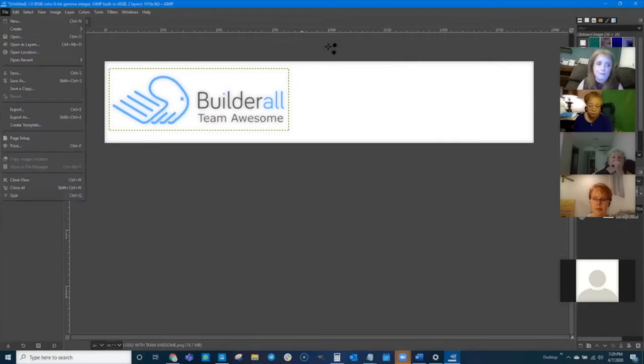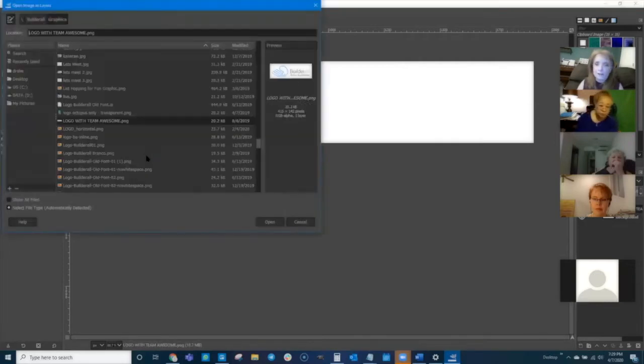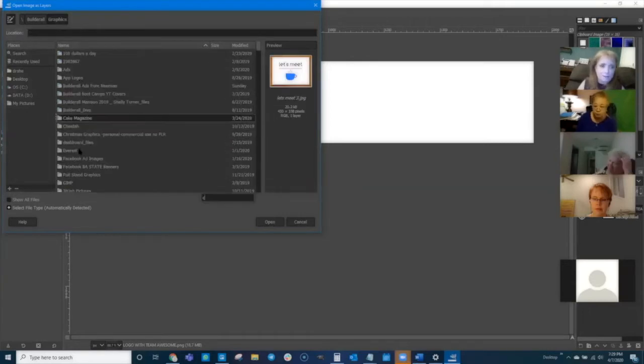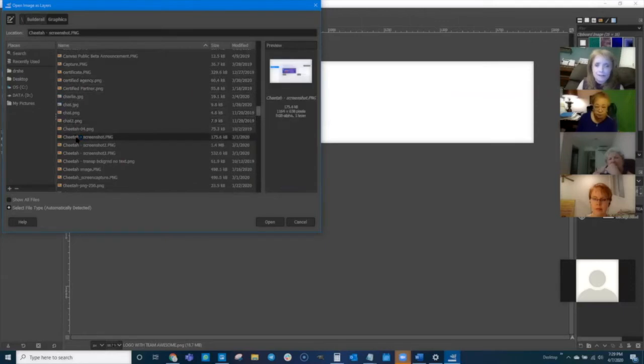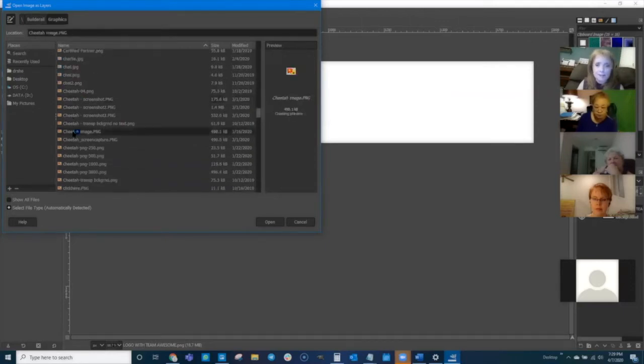So I'm going to go back to File and Open as a layer. So I'm going to create another layer inside this image. And I'm going to look for my cheetah logo. Let me see if I can find it. So cheetah. See, that's not it. Cheetah image. There it is right there. So I'm going to click Open.